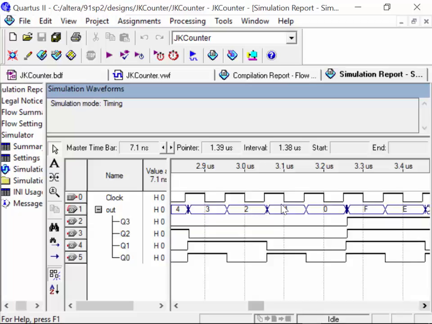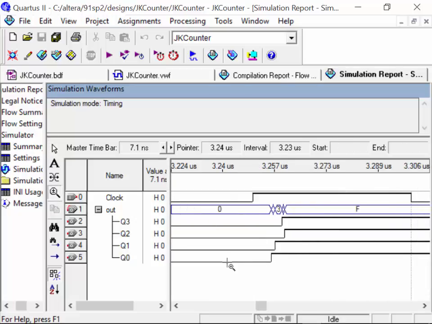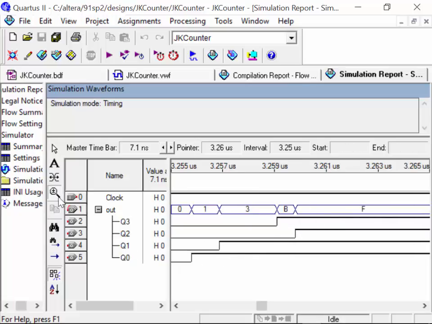So we've got a ripple counter, and the reason I call it a ripple counter is that if you look at our changes here, and we'll look at this one right here, you can see that this one changes.